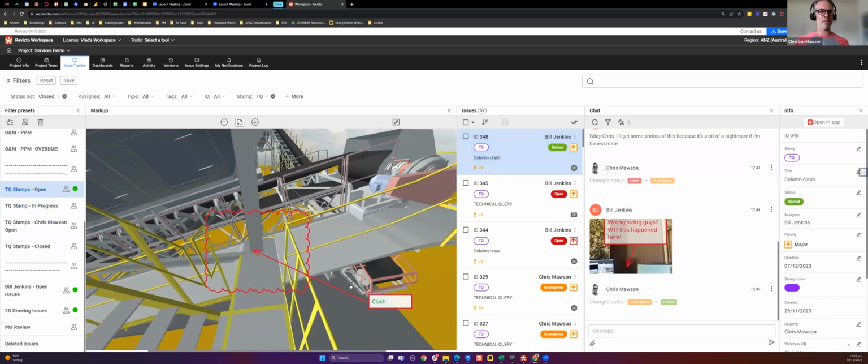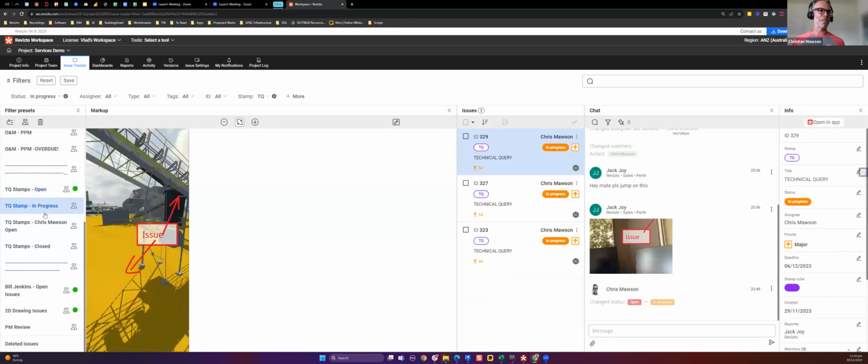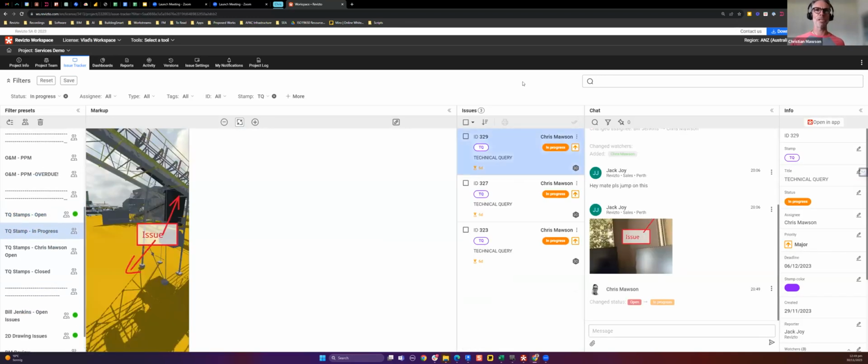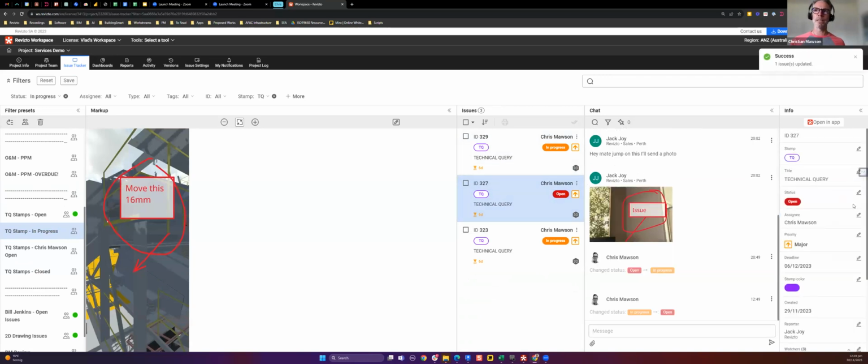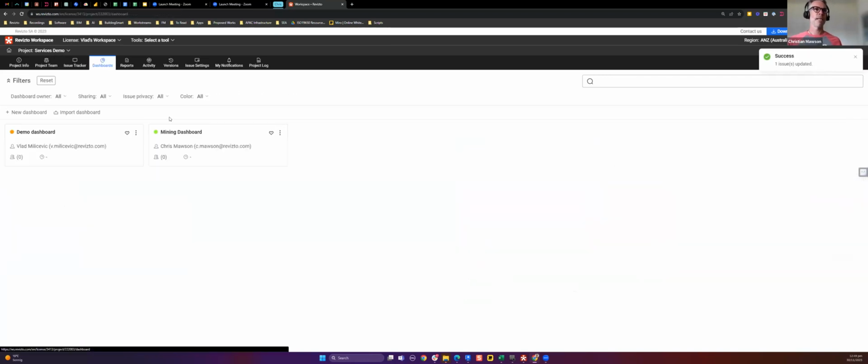So I've just clicked on my TQ stamps open. So you can see now this is the clash that I've just opened. All of the information, all of the chat is already there. All of the statuses, everything that's happened inside of the application has already been sent up to the cloud and it's all closed out. I can filter by any one of the filters that I've got set up in the application and it will change these so I can look at them in here. I can change the status if I want inside of the workspace like so.